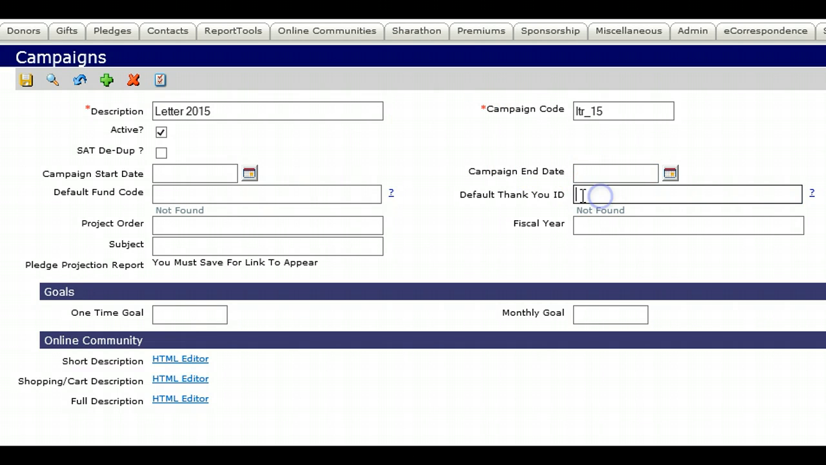Over here we have the default thank you ID. This is quasi-required. It's not technically required if you're not using Online Community. Online Community is Denari's portal for allowing donors to make gifts online. If you're not using that, then you don't have to use this field. However, if you are using that, if you're taking gifts by credit card or EFT, then you do need to use this field.